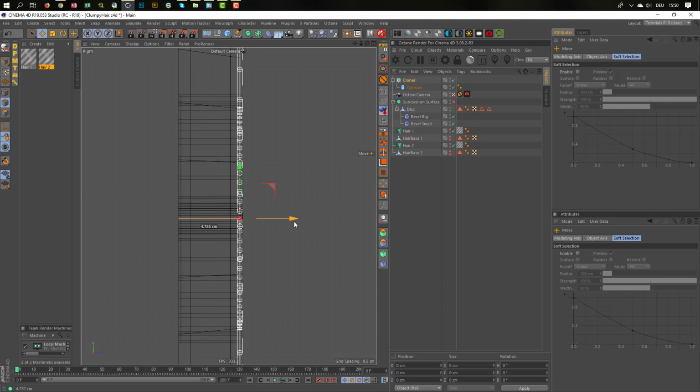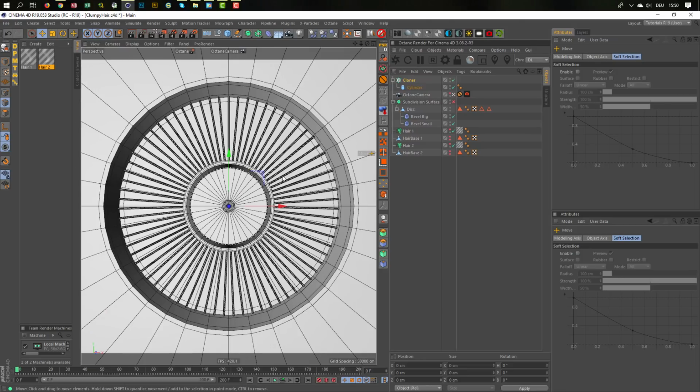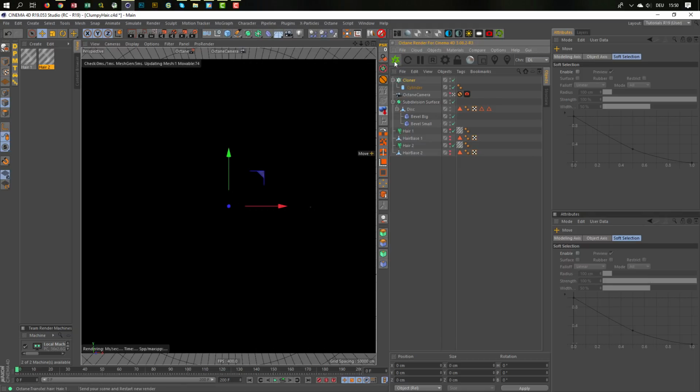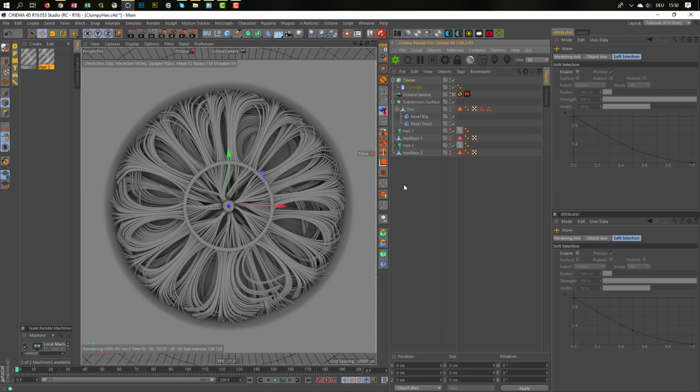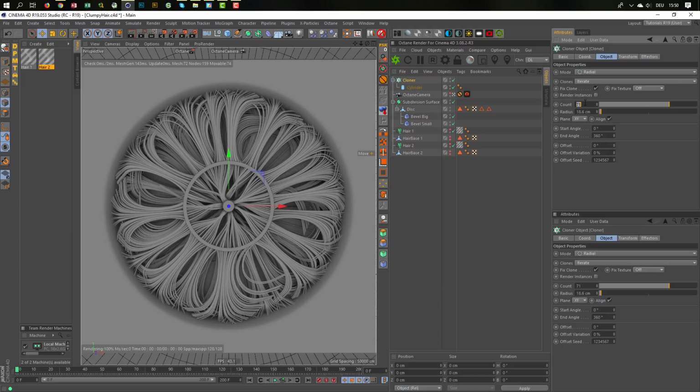Oops. Okay. And let's see how this looks now. Render. Oh, I forgot to put on the subdivision surface. We have the clones here, they are far too few. So let's go to the cloner. They give us 200 clones. Yeah, now we see it nicely. The grand instances. Now we see it nicely.